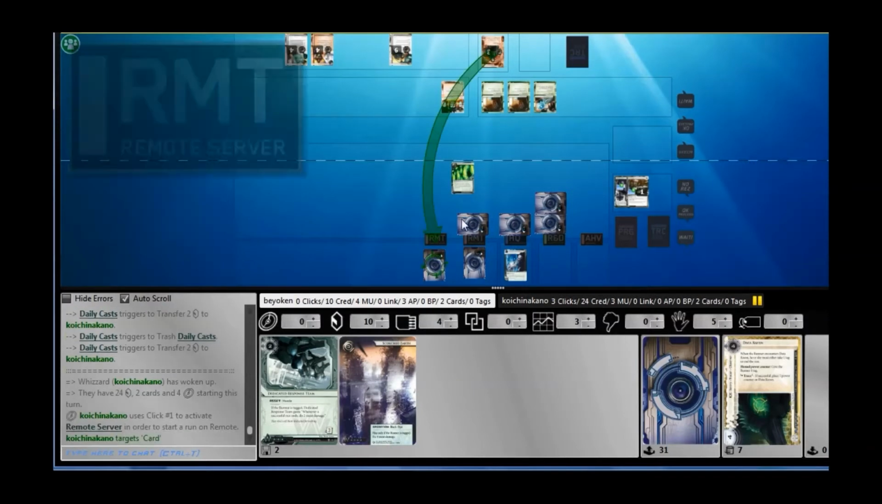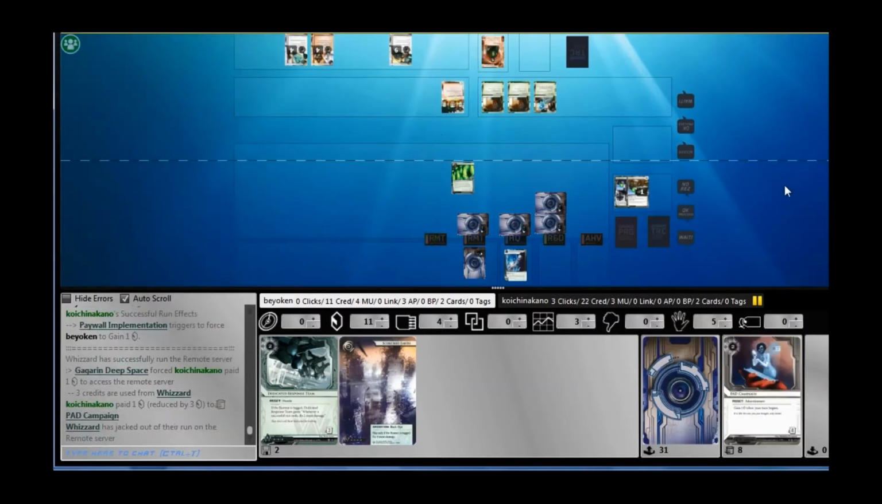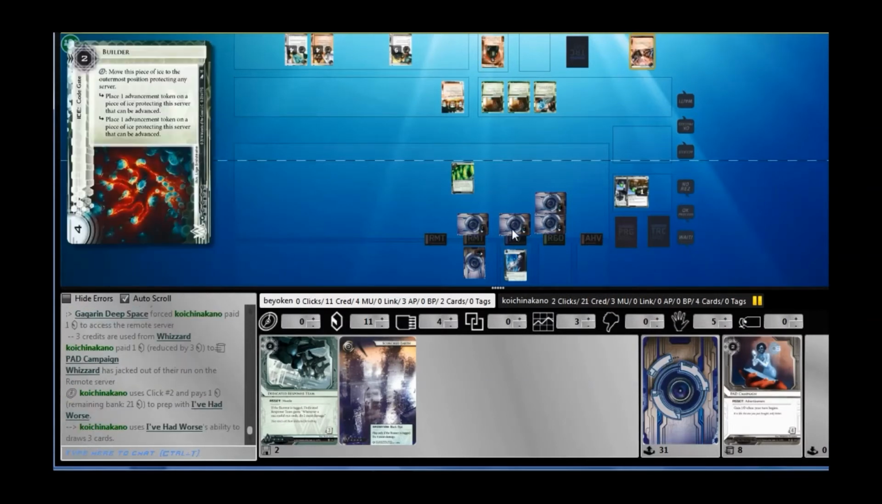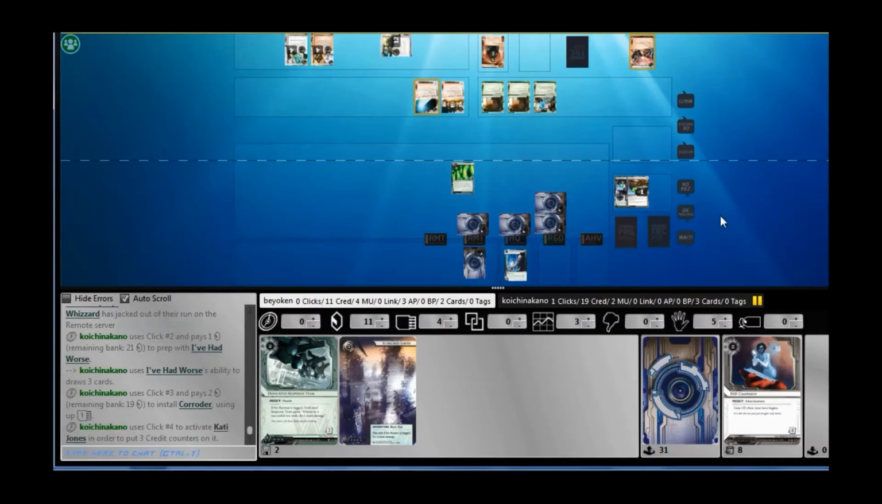Probably not a good idea, but with Paywall out, it doesn't hurt that much. He's still generating me money, passive income, which I appreciate, but I would really much rather have that paid campaign instead. Alright, he installs a Corroder.